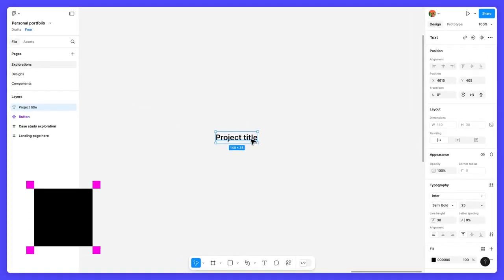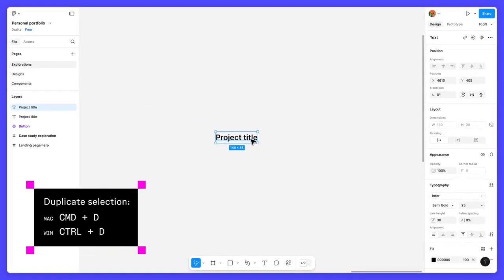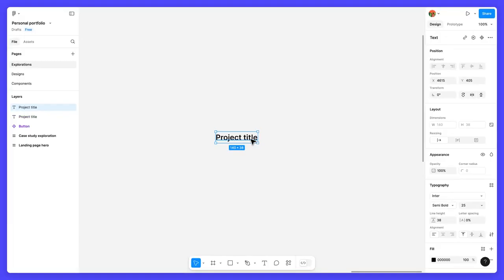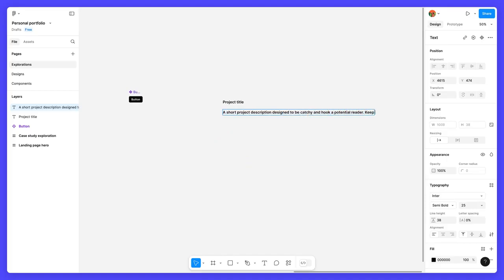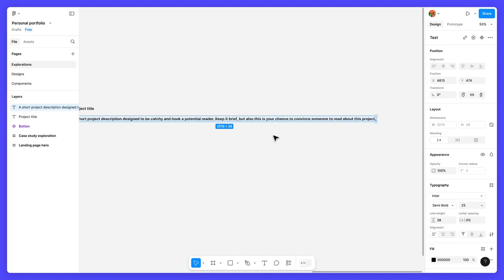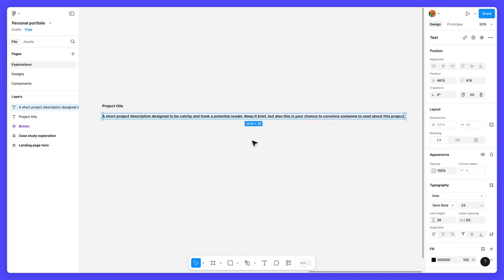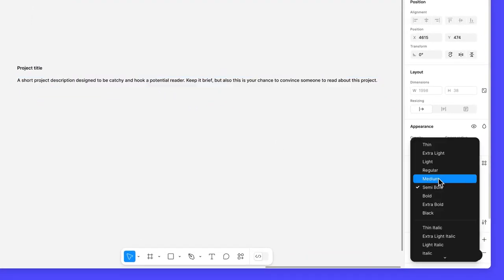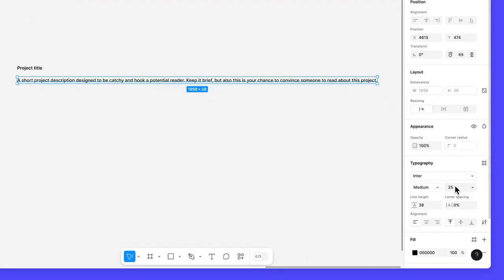Select the text layer and duplicate it. This will be our card's description. Move the layer below the project title layer and enter some placeholder text for now. Change the font weight to medium and font size to 20. Leave the line height set at 38.